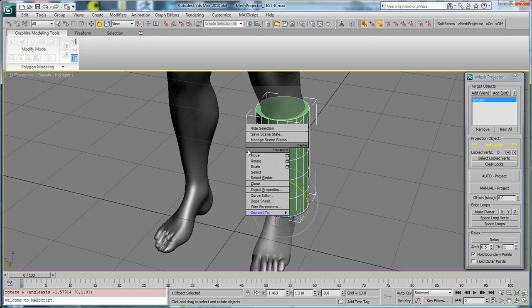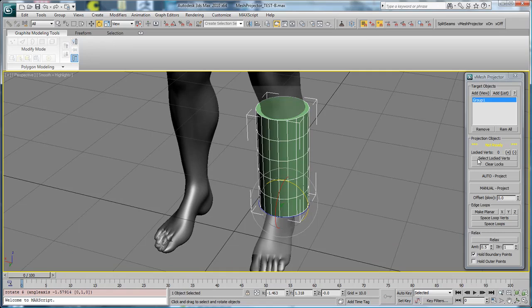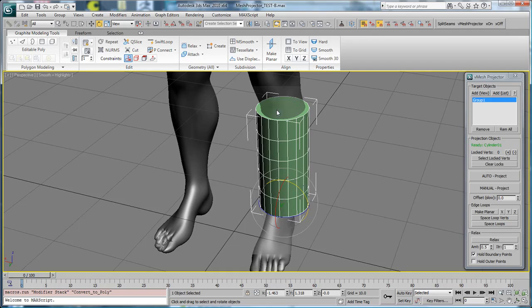Anyways, so we've got this object, and that's what we want to use, but it's still saying we're not ready. Well, the reason is that it needs to be an editable poly. So we'll convert to editable poly. And it looks like the video capture is doing something weird with the quad menu, so just trust me, we just converted it to an editable poly, and it's confirmed over here by saying it's ready to go.